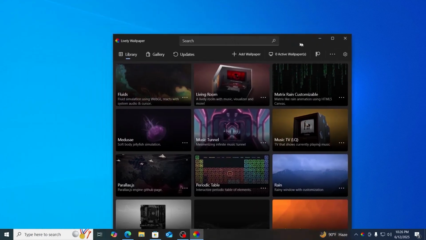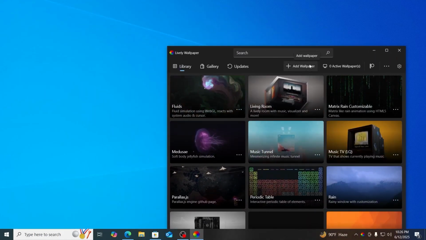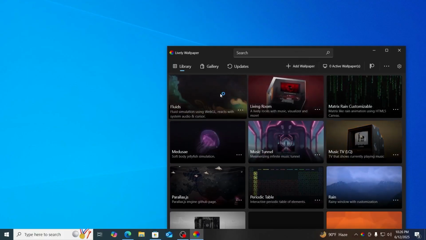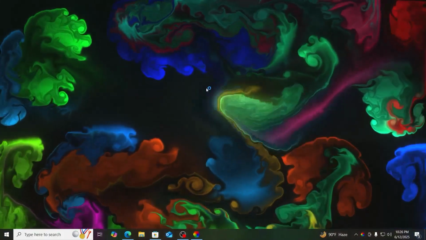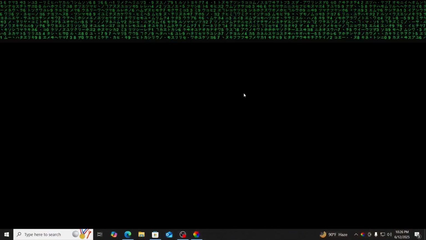And from here, you can just select any wallpaper from here or add yours. You can download GIF or other live wallpaper from online. So just select from here. As you can see, it changed. You can choose other wallpapers if you want. All of them are live.